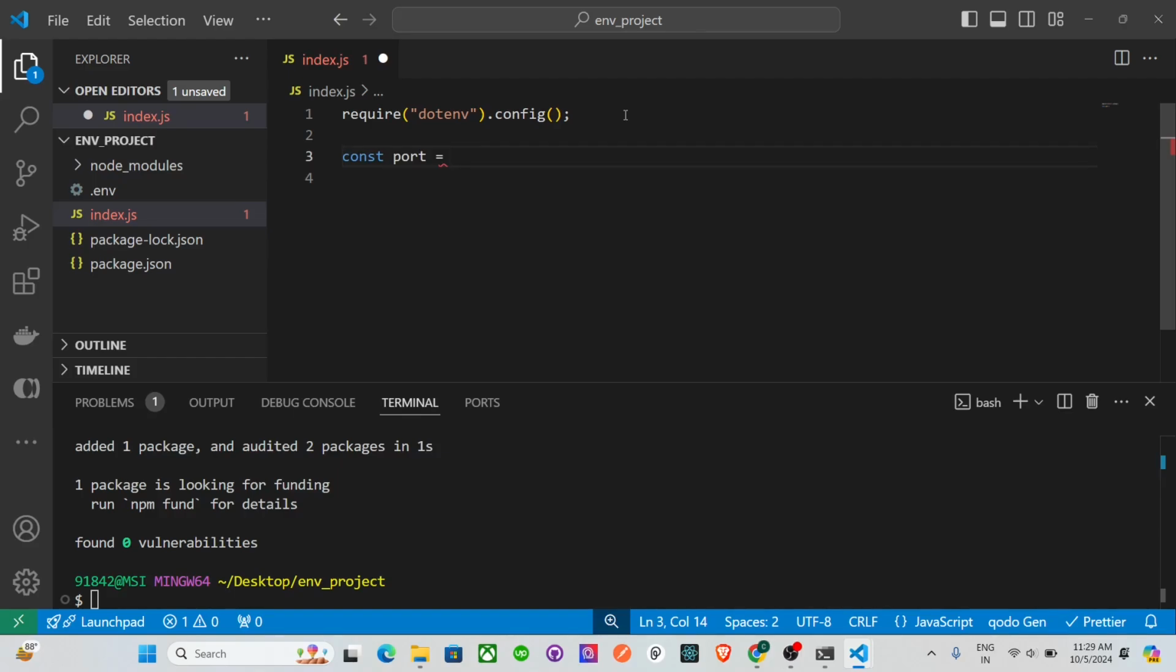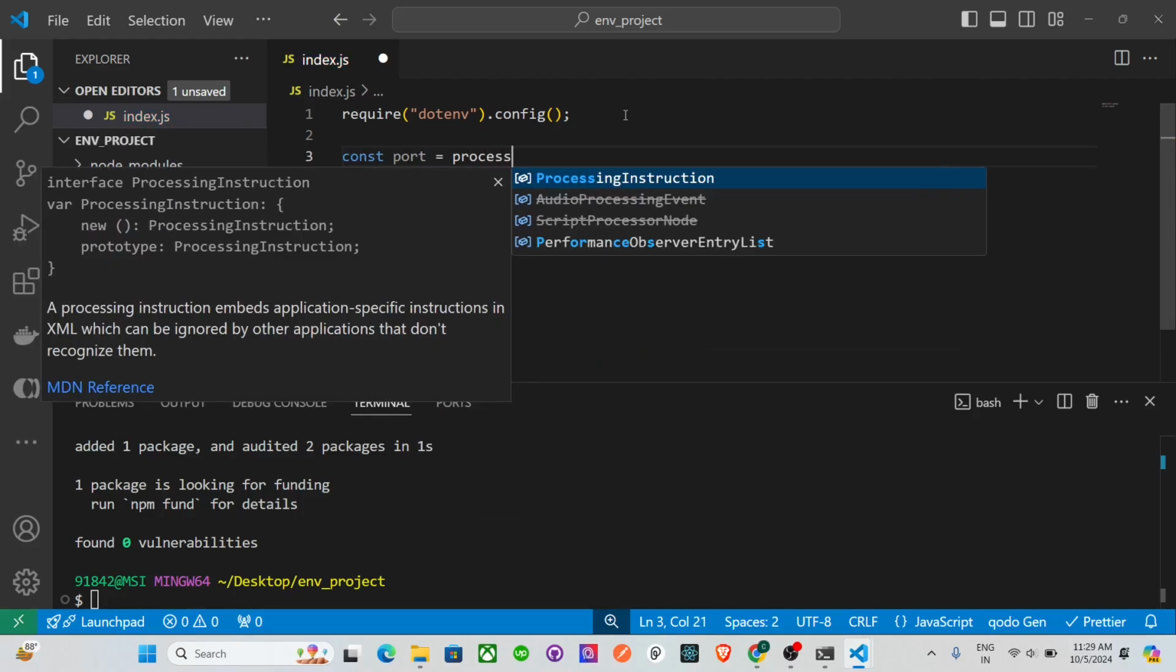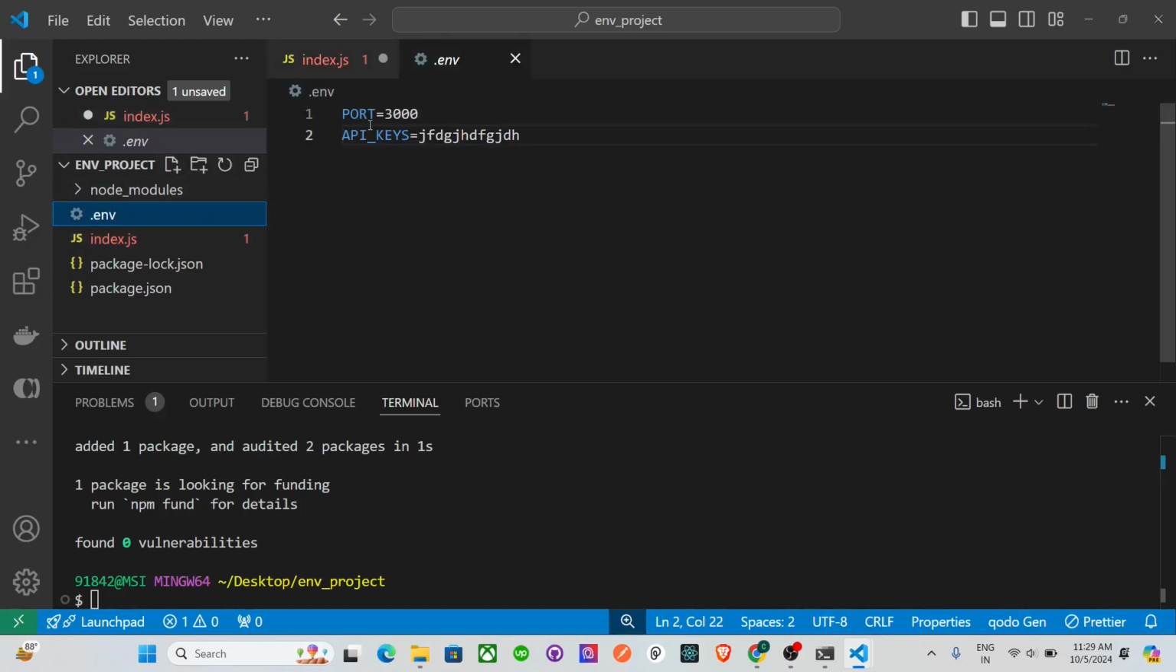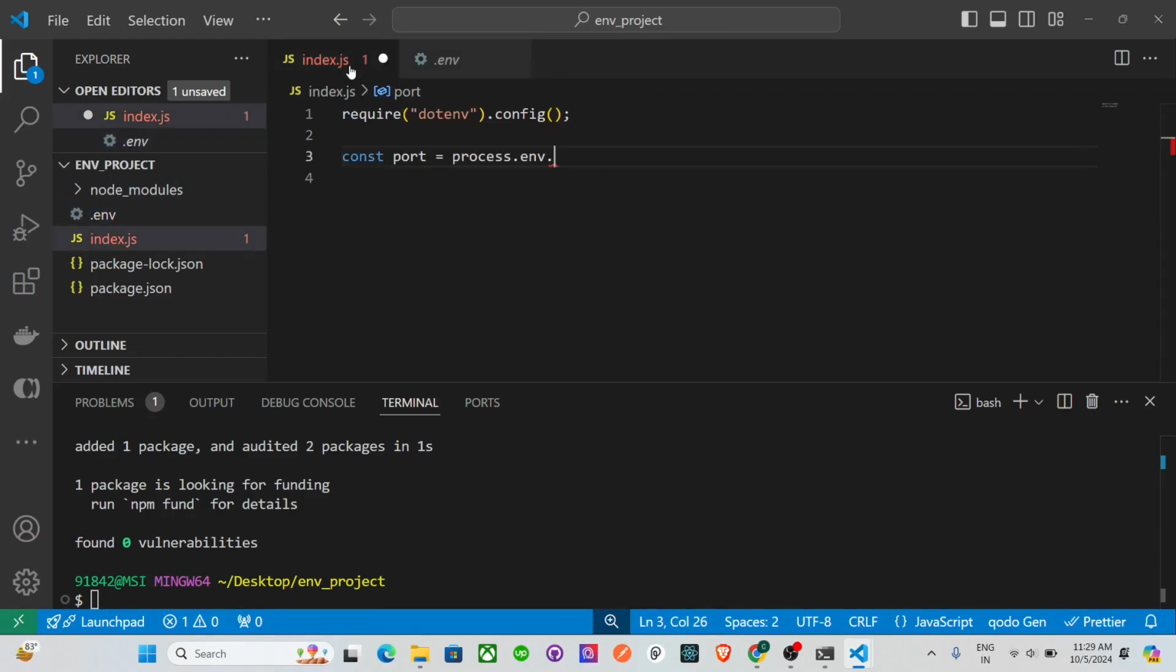So for that reason we have to type process.env. It will take the sensitive data from env. And what we need from env, we need PORT. So it should be the same name which is declared here. So type PORT and save it.